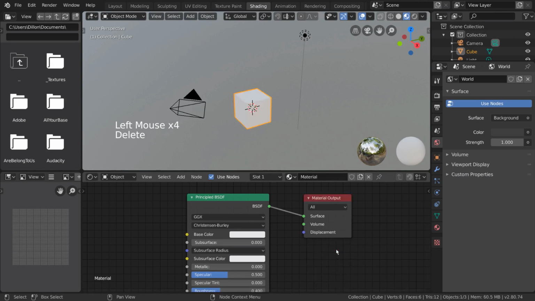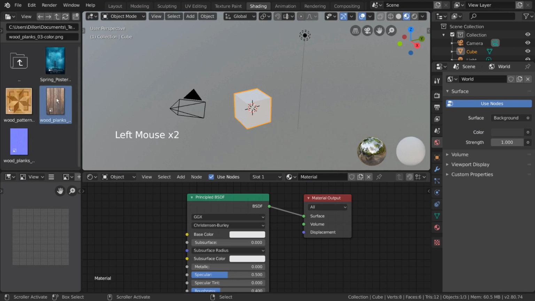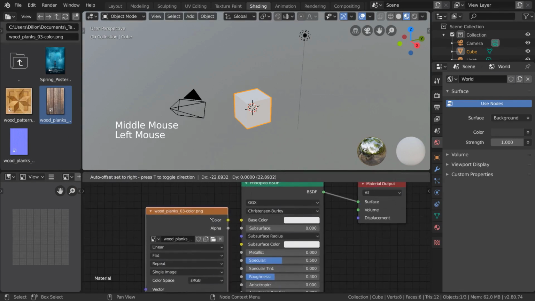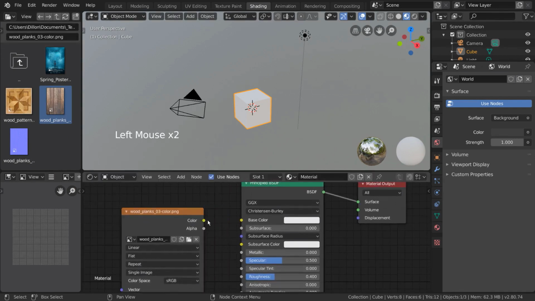So, let's pretend we want to add an image texture to our shader, but maybe we also want to add a gradient to that texture at the same time. Simply navigate to the image file you want to use in the File Browser panel. Left-click drag your texture file into the node editor. This will create an image texture node for you.